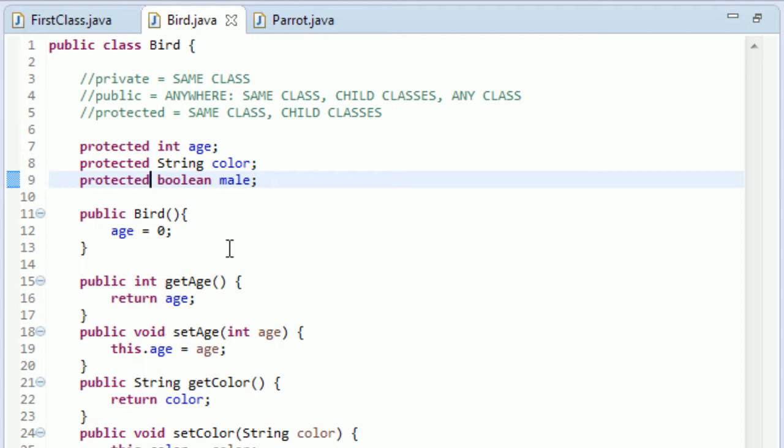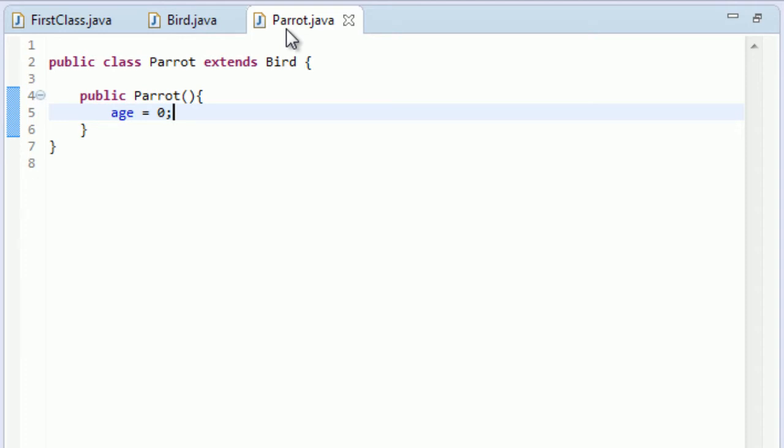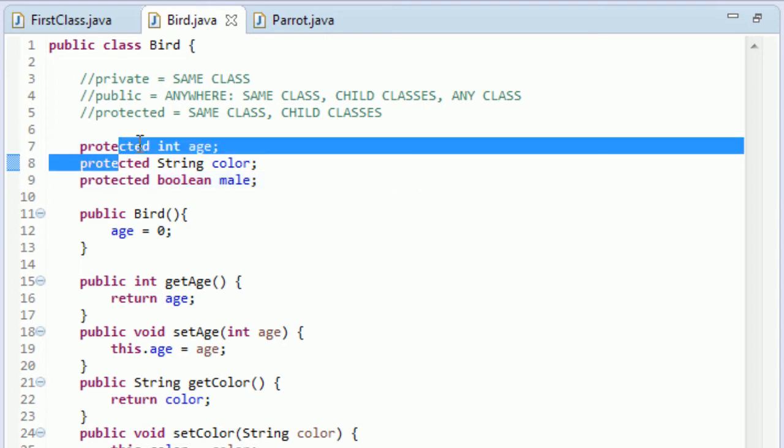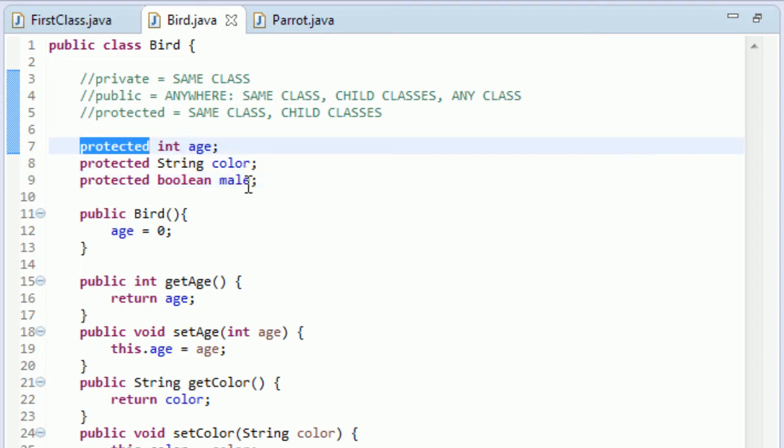We'll still be able to use these methods. They're public. If we wanted to use the set age method, we could, although we could use that anywhere. We've been doing that. So that is something that you need to know, that these need to be protected if you want to be accessing them in an inherited class.